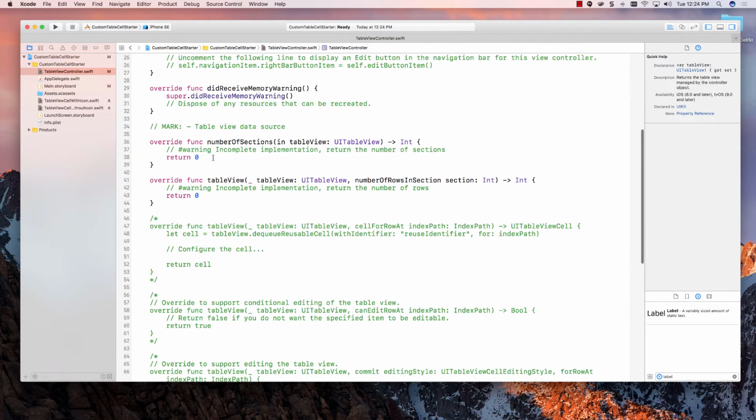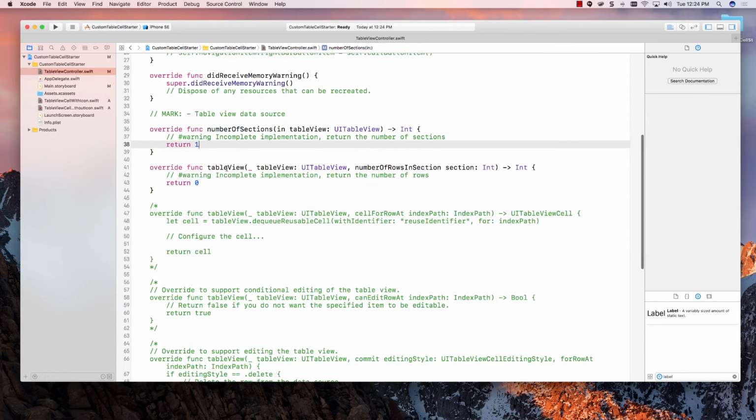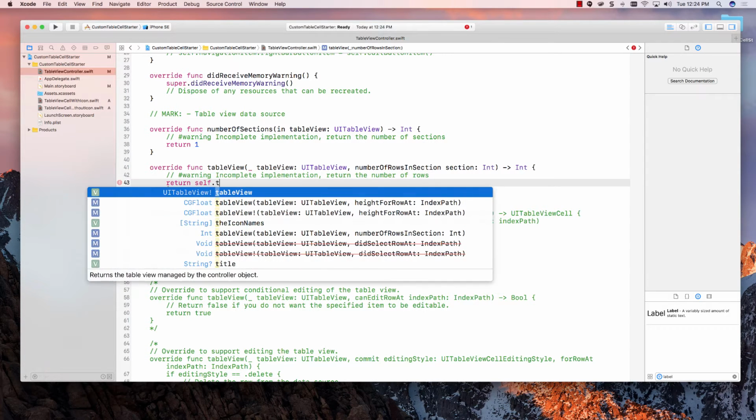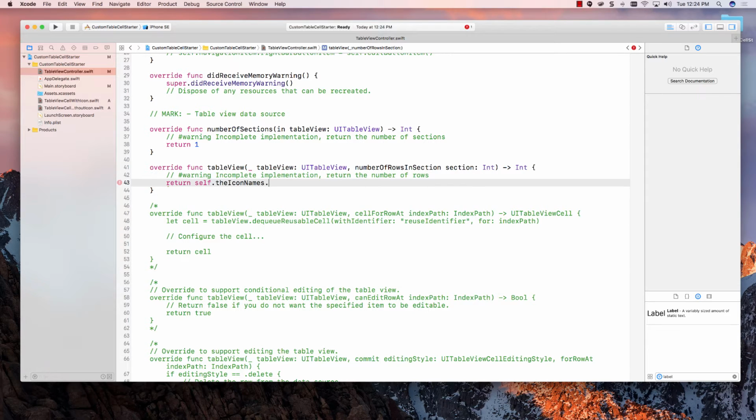Okay, so let's just do some of the mundane stuff. We have one table. We have one section, and that section contains how many rows? Well, that'll just be self.iconNames.count.